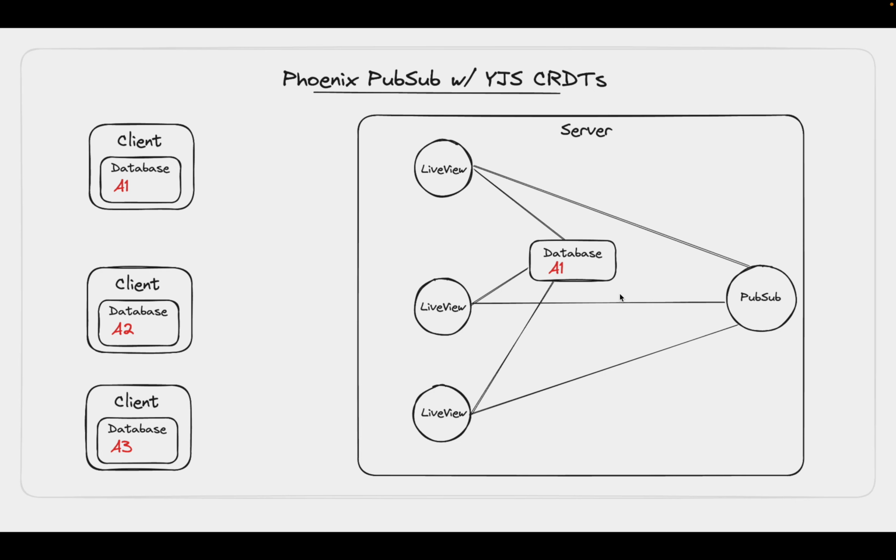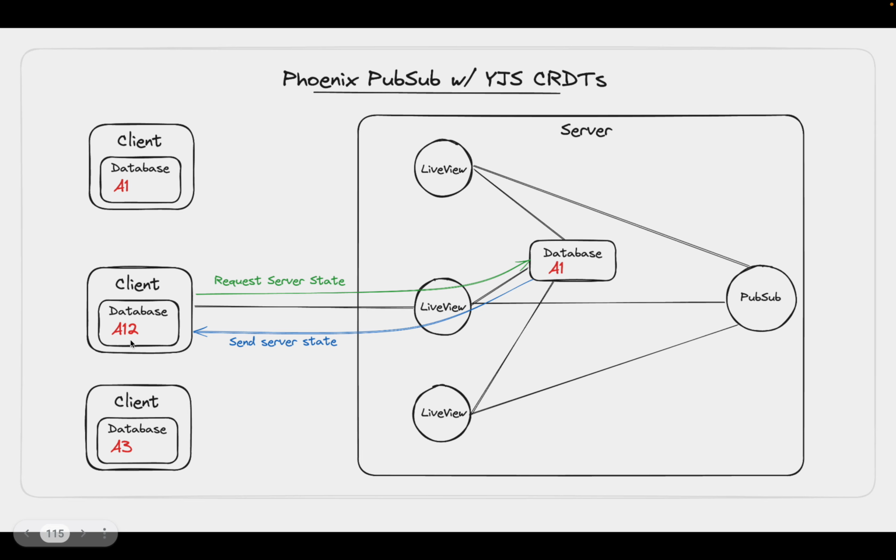So now let's see what happens if we disconnect the first client and reconnect with a second client. The first thing, again, that's going to happen is we're going to request the server state, which in this case now is A1. That state will be sent back down to the client, and here we're going to do a state merge. And so the resulting state will be state A12.